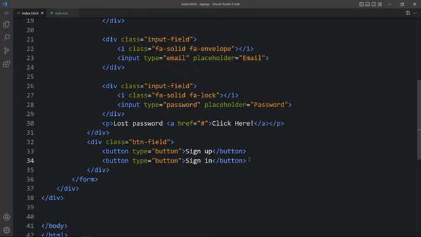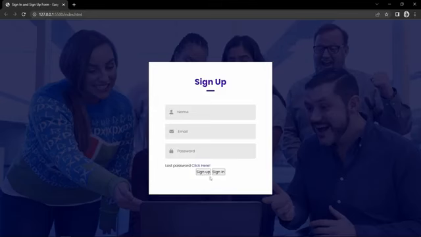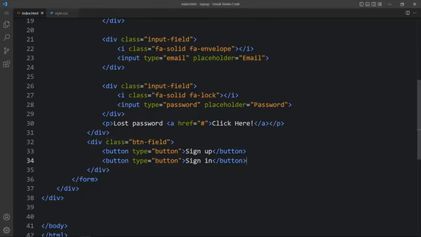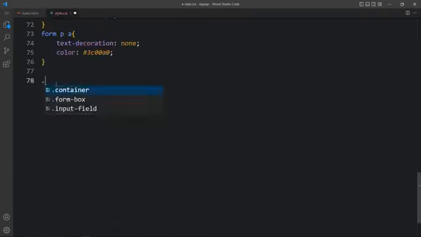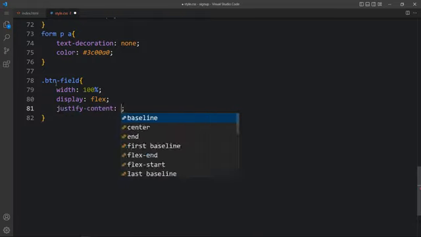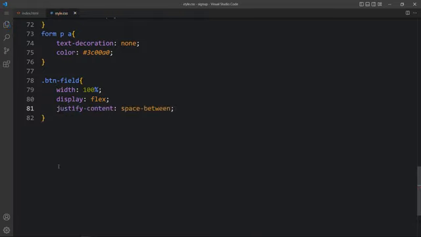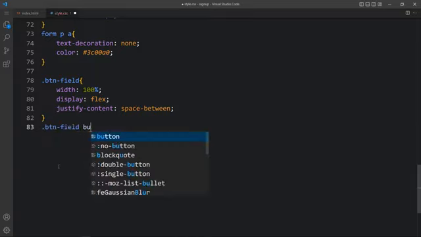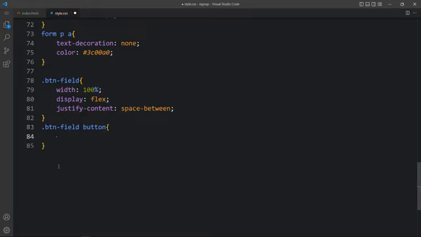After adding this button, come back to the web page. You can see these buttons here, which is very small, sign up and sign in. So we have to design this one. Just come back and come to the HTML file, copy this class name btn field, write it here in this CSS file. Width 100%, then display flex and justify content, space between. And in this one we have added buttons, so write button tag. Let's add the flex basis, it will be 48%.